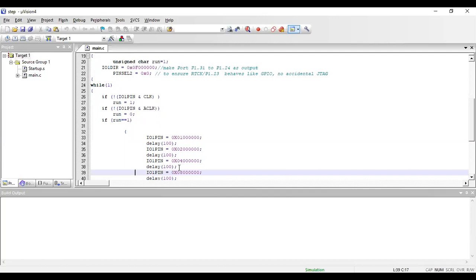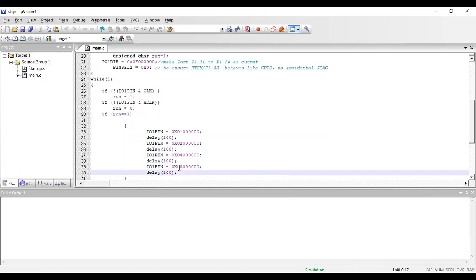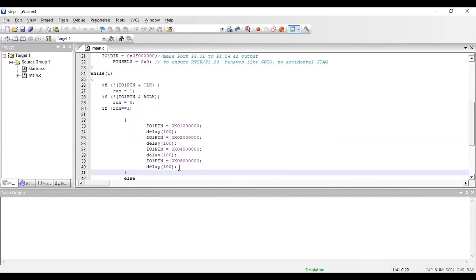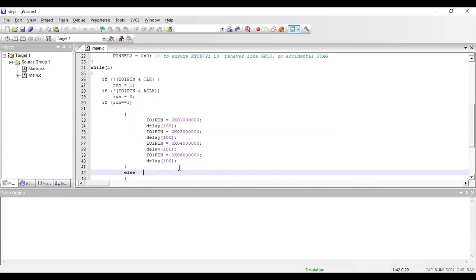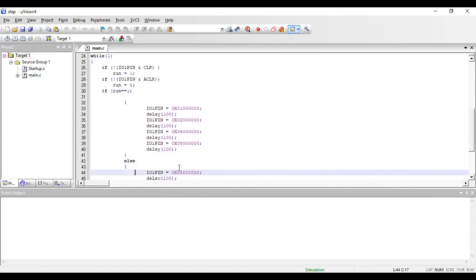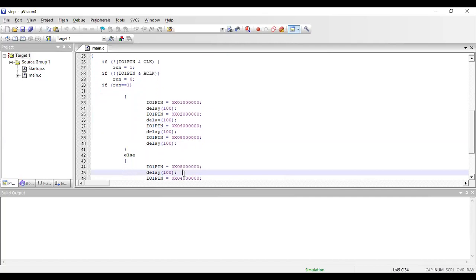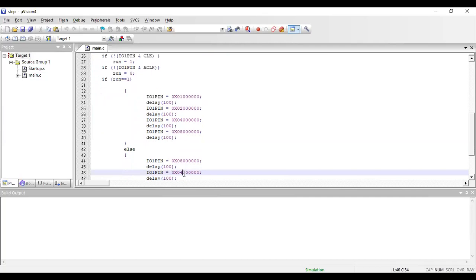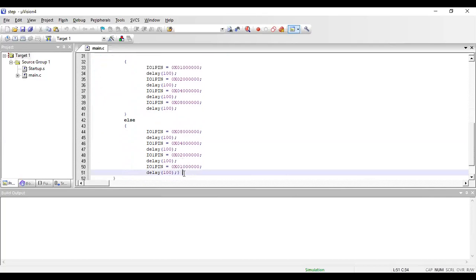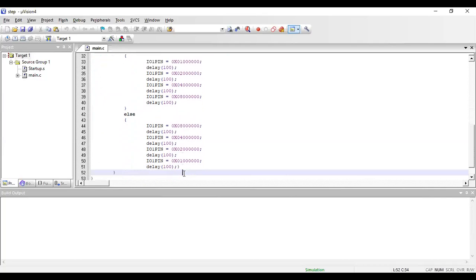The contrast of this should be an anti-clockwise direction. That means if your run is equal to 0, you are performing an anti-clockwise direction. You will start from the 27th bit. When your 27th bit is high, you call a delay. Then again the 26th bit is high, call a delay. The 25th bit is high, call a delay. The 24th bit is high, call a delay. That is how we perform an anti-clockwise rotation.